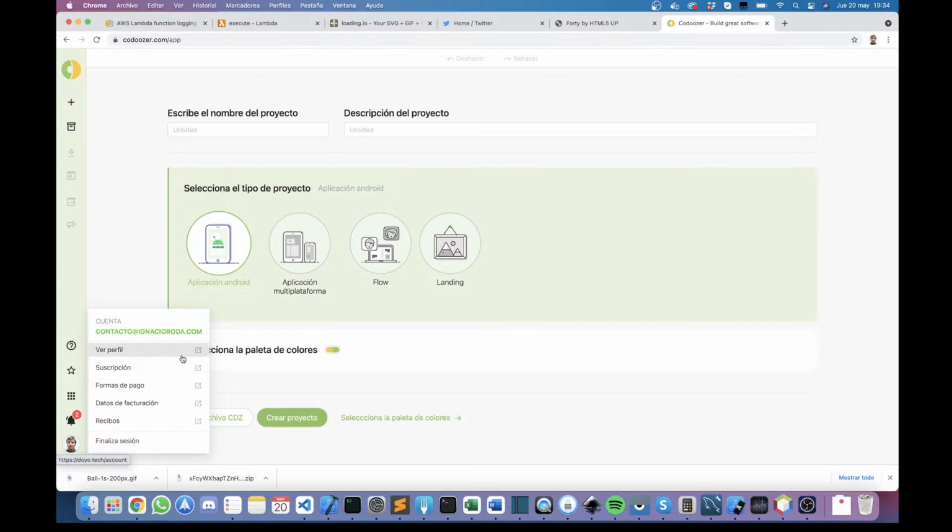By the way, this is free. You can use Codoozer-Flow for free. In case you do it for free, there will be a small button on the bottom that will say powered by Codoozer. But if that doesn't bother you, you can use it for free. Then in case you just want to remove that watermark, then you can have a $10 subscription, something like that. So it's super cheap.